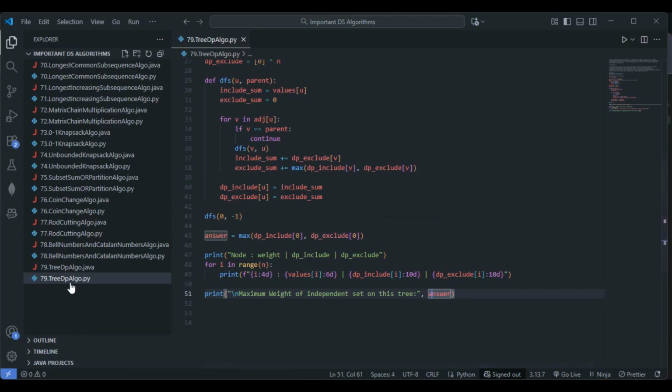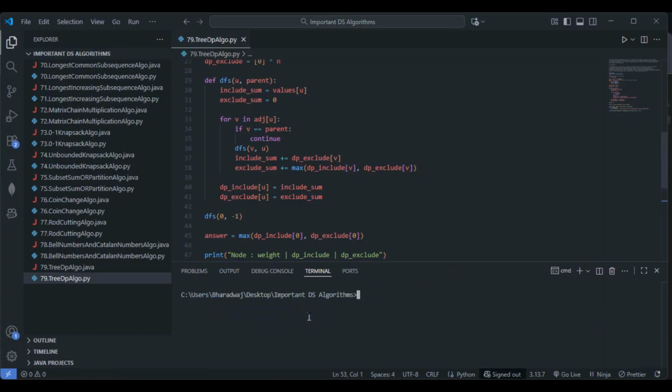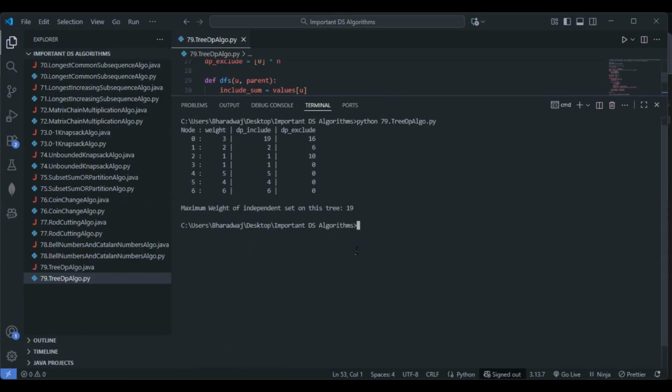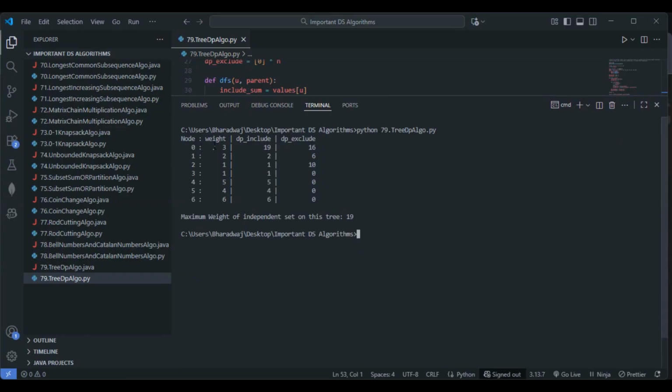Let's check the same. Just copy this one entirely. Let me come here, and run python followed by the file name dot py. Yeah, see, let me enlarge this one. Now you can clearly see here, node weight, dp include and dp exclude.